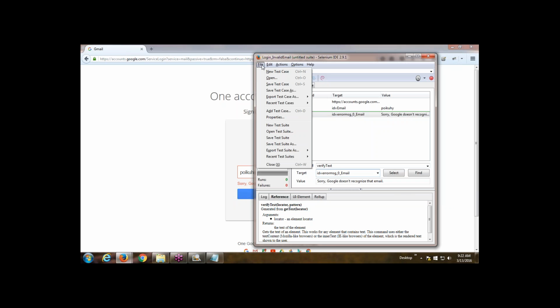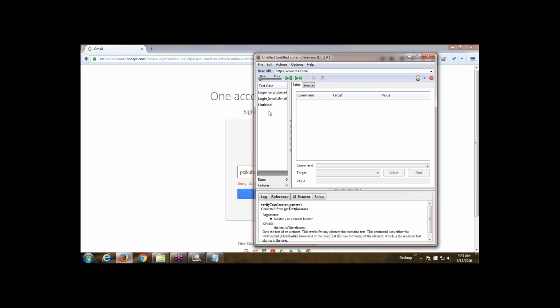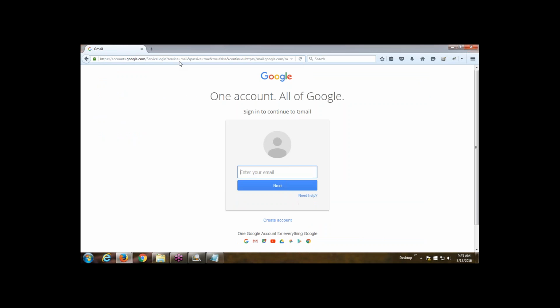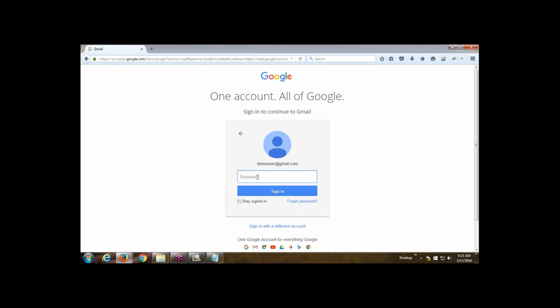Now third, with valid email: new test case, click it, open gmail.com. Recording is started. Now we are using our valid email ID. Suppose this is our valid user. A valid user will come to this place. So how can we say this is our valid user? In Gmail, as you know, if the email ID is valid, then we come to this page, which asks us for a password.